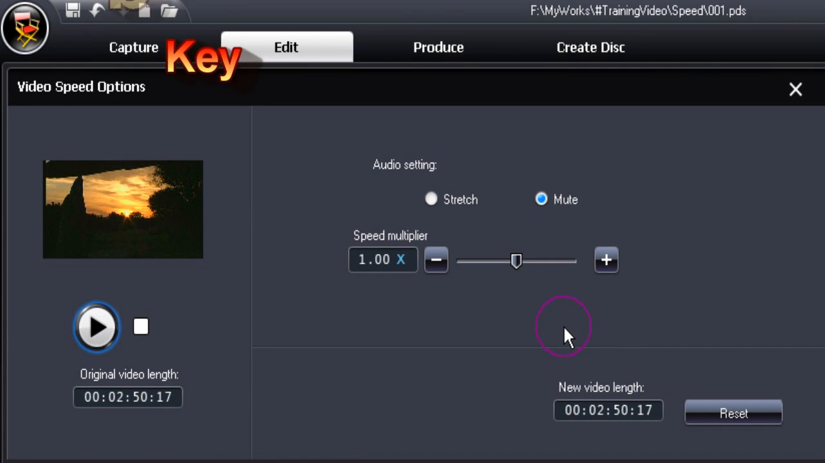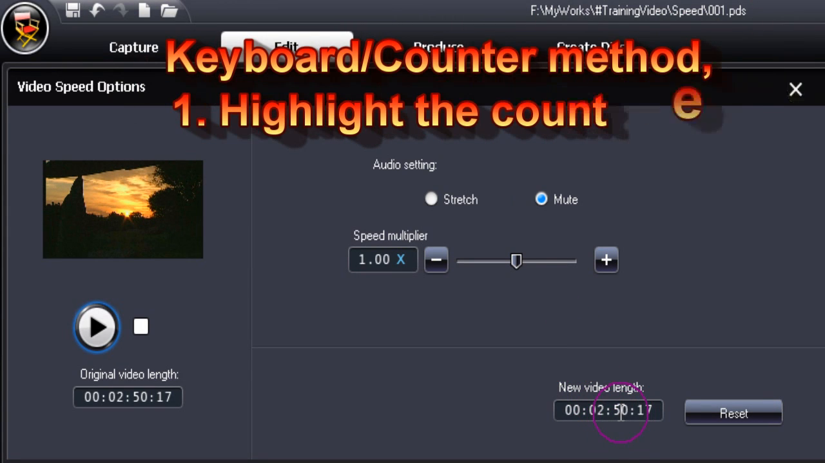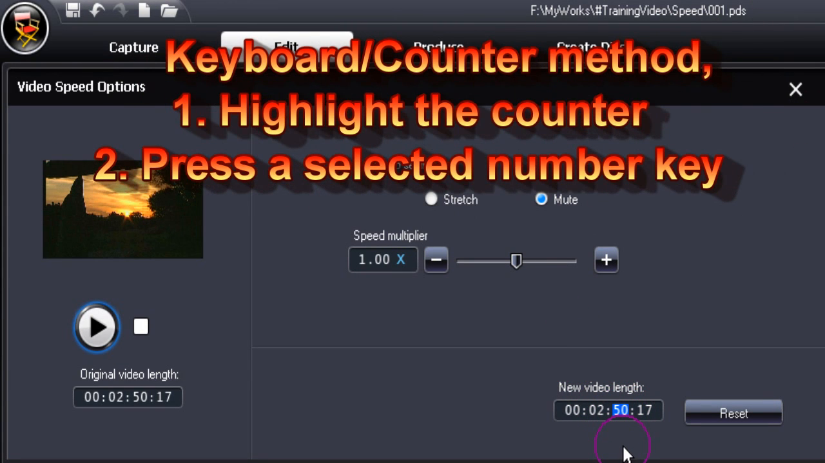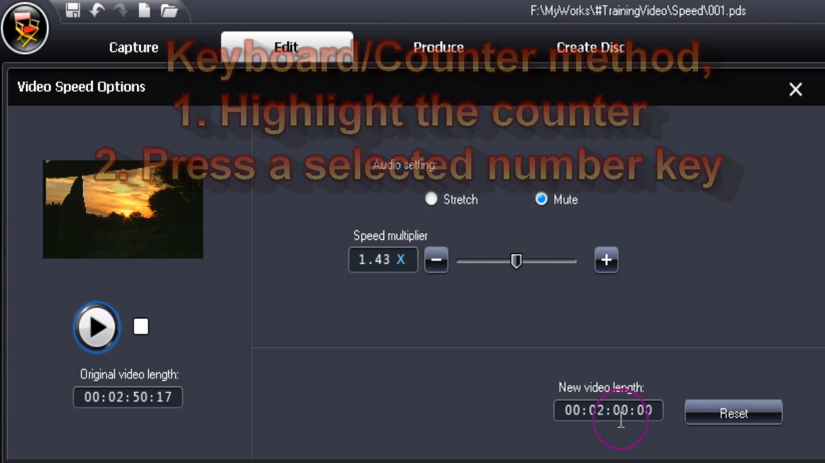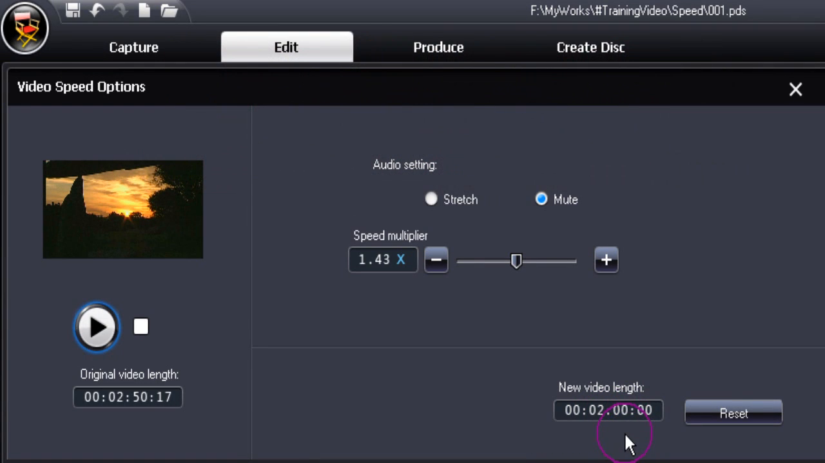Another way to change the length of your video is simply by changing the counter just here. We'll highlight it, click the keyboard, put it down to 0 there, and we make the clip 2 minutes long. Very simple, very easy way of doing it. No need to touch the slider at all. You can accurately set a certain length for your video. Click the reset button to return it back to normal. Easy, isn't it?